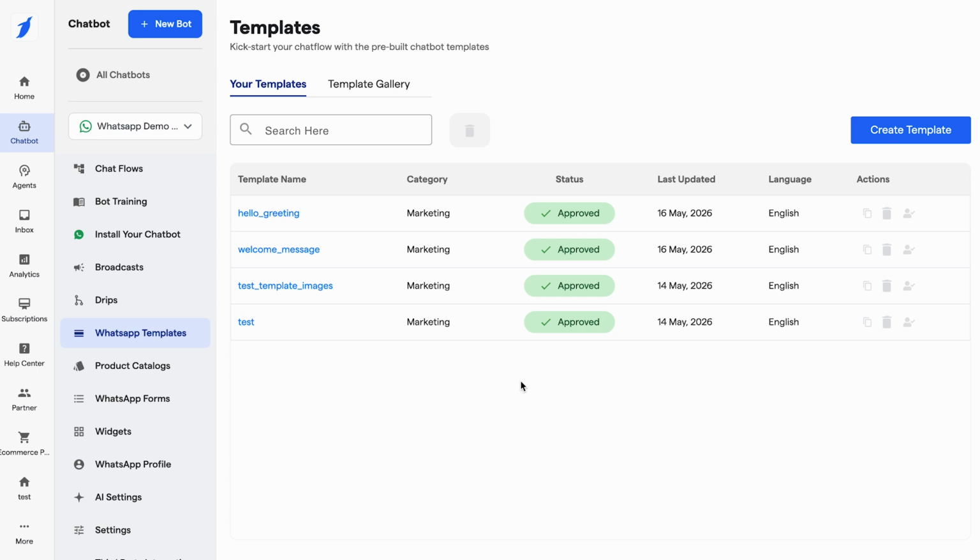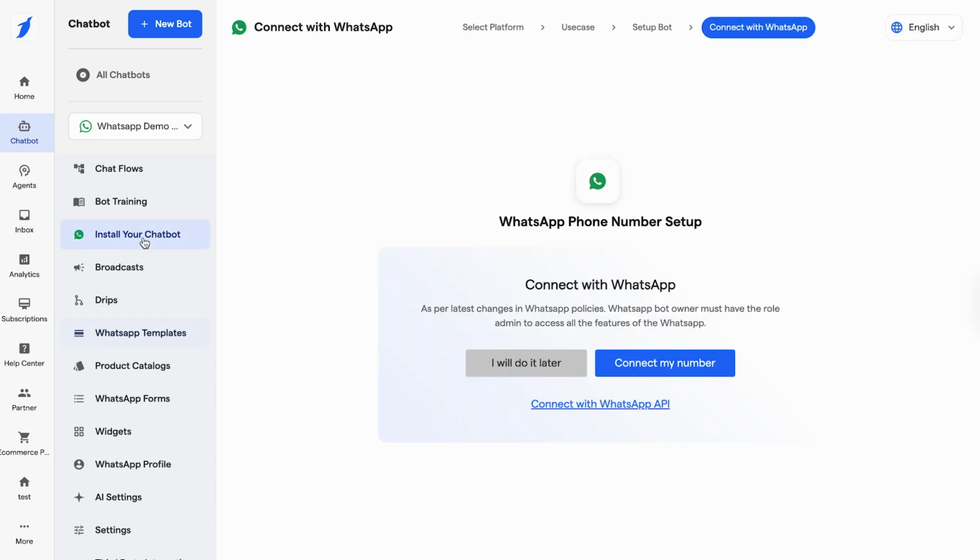So first of all, make sure that your WhatsApp bot is connected correctly with one of your numbers. If the number is not connected, you will not be able to see any number here. All right. If it is connected, you will be able to see the connected number over here in the install your chatbot section.